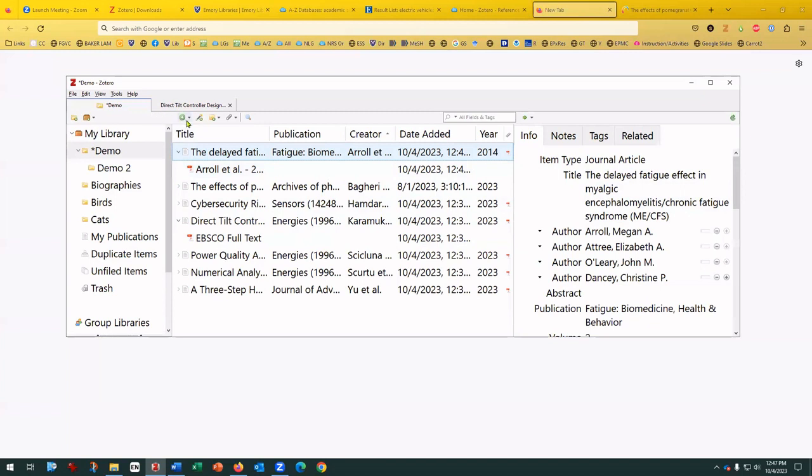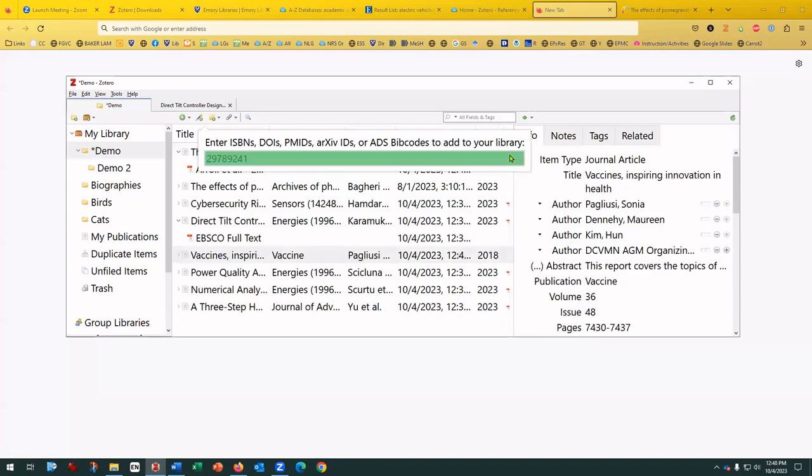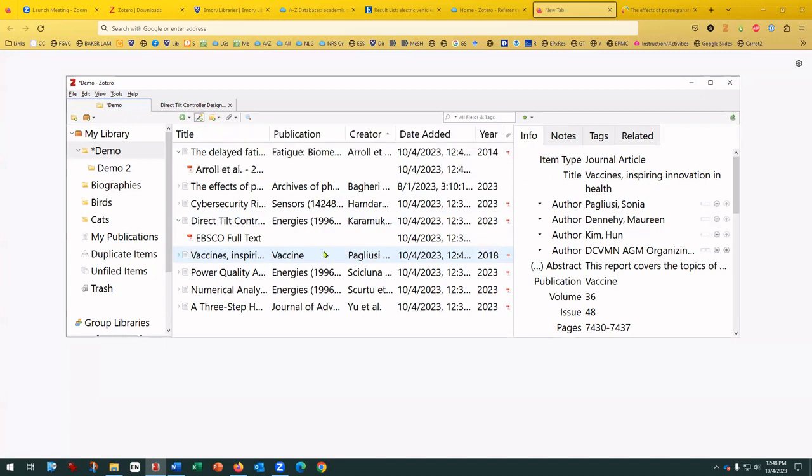Other ways to get citations into your libraries include you can add an item by an identifier. So you can put in a DOI, a PubMed identification number, ISBN, anything like that. So I'm going to put in a PubMed identification number. And so it's retrieved that citation. And now it's hunting for the PDF, I think. And if it's available, yep, now the PDF is here. So that was searching with just the identifier number.